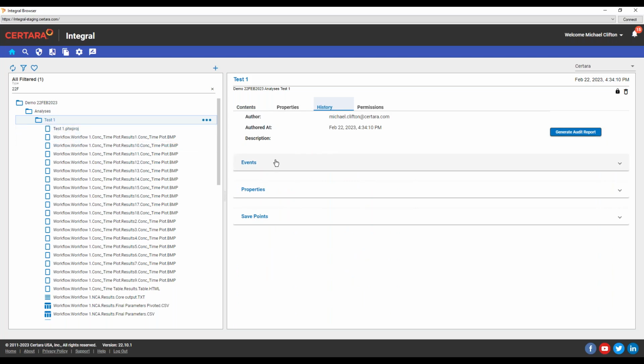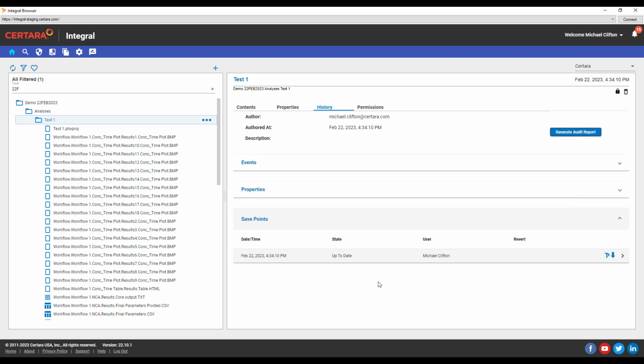So I've showed you the events and properties when it comes to audits. Save point folders have this additional auditing menu here, where when you click the drop down, it'll show you the snapshot that was taken at that save point. You can see that the save point's up to date, and the user that performed that. And then, if you wanted to, you could also download the Phoenix project file that was used for that analysis.